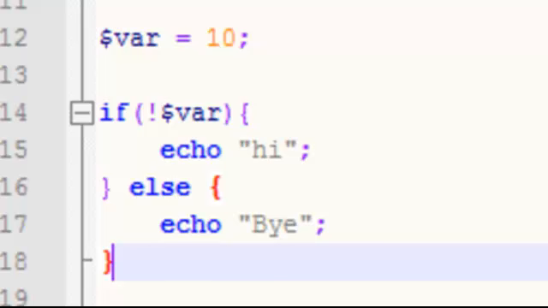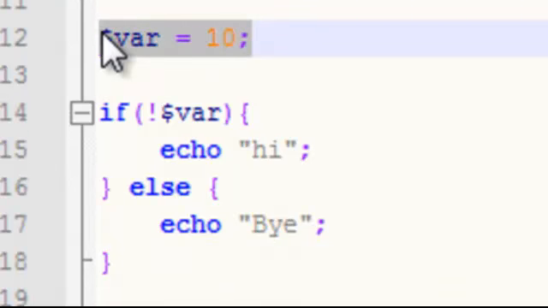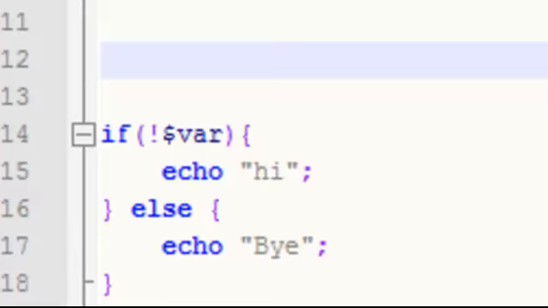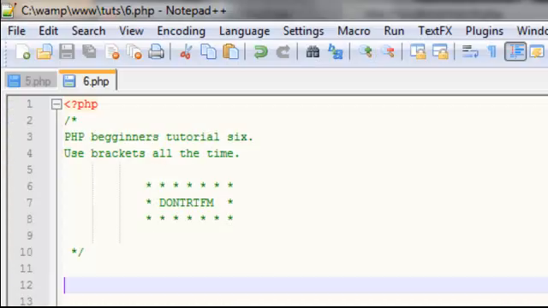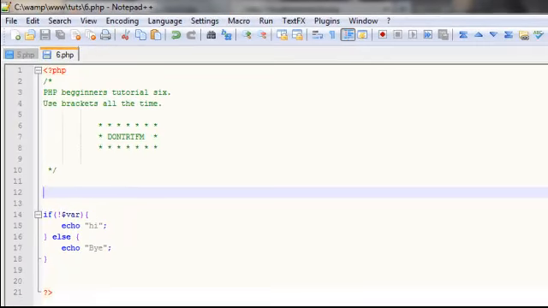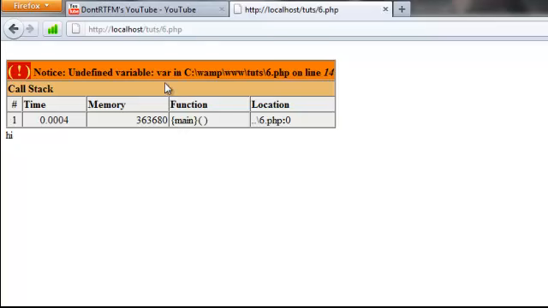Or if the variable exists, if the variable actually exists, you could also say it like that. So, actually, let's do an experiment. Nope. So, we got high because the variable is not in existence. We also got an error, though, saying that it's an undefined variable. Well, we got a notice, not really an error. And as you can see, we get high.